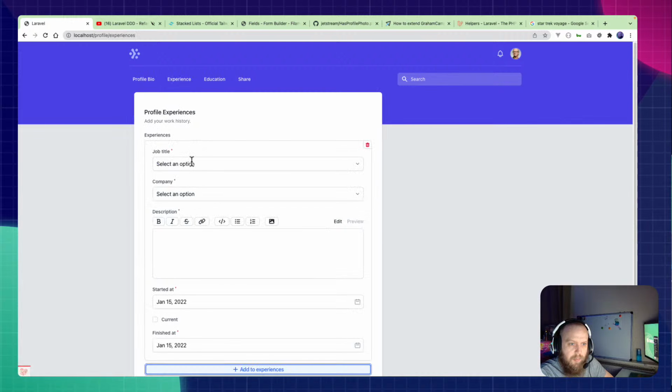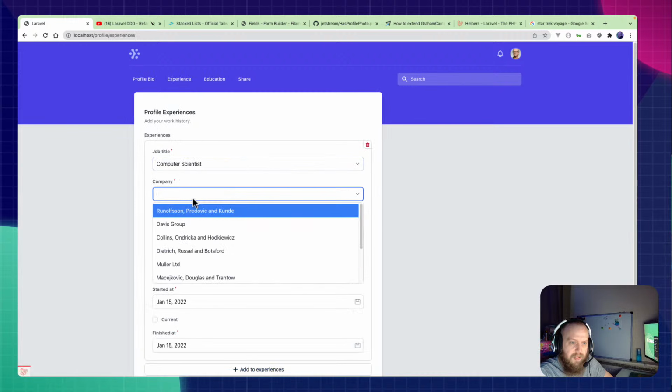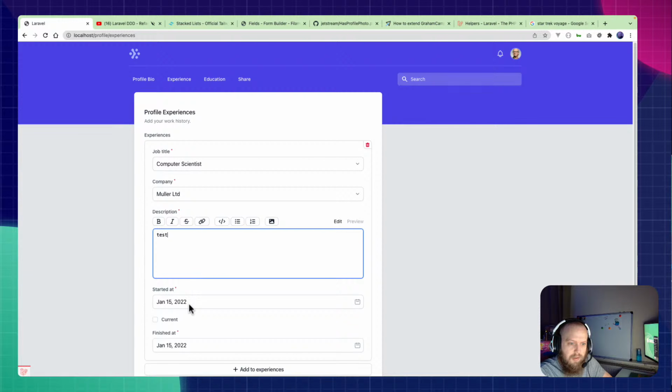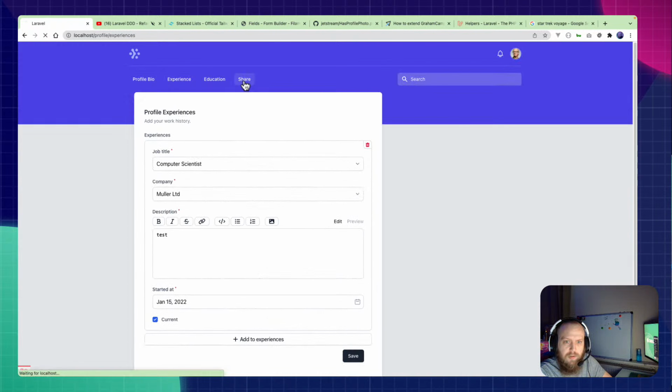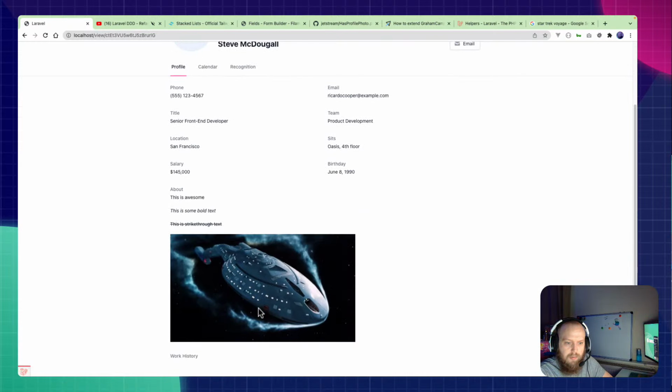Experience. We'll add computer scientist for somebody. Test. Current. Save. Shares. Go view. It should be showing. Why isn't it showing?